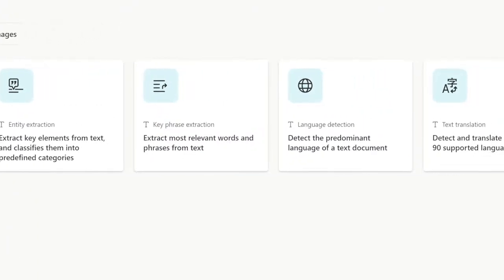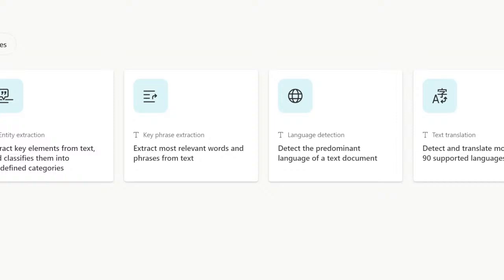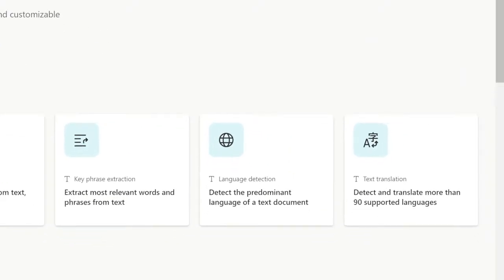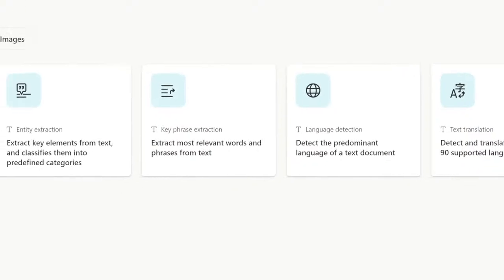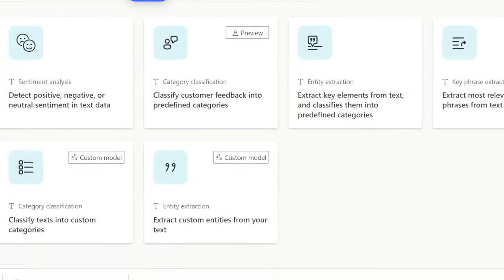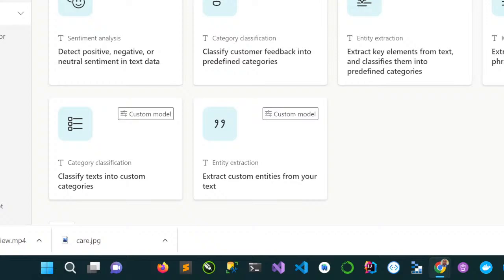Language detection, we've mentioned you can use this to detect the predominant language of a text document. So I can pick a document and say, hey, what language do I think this is? And then it will tell you, hey, this is it. And I can now use translation. Once I've figured out what language it is, I can use the translation AI module to translate it. And then here again, there are two custom modules, which are category classification and entity extraction as well.